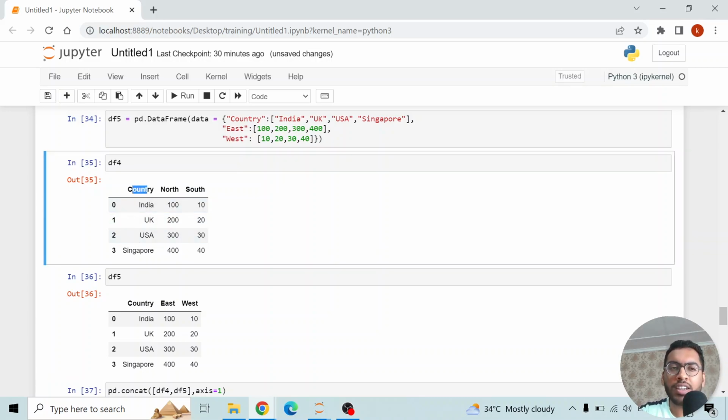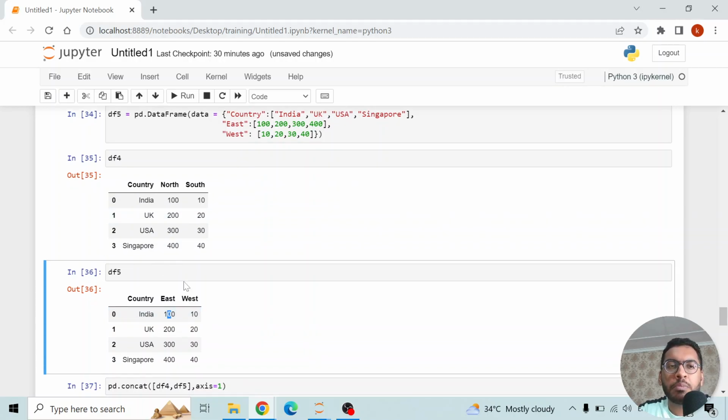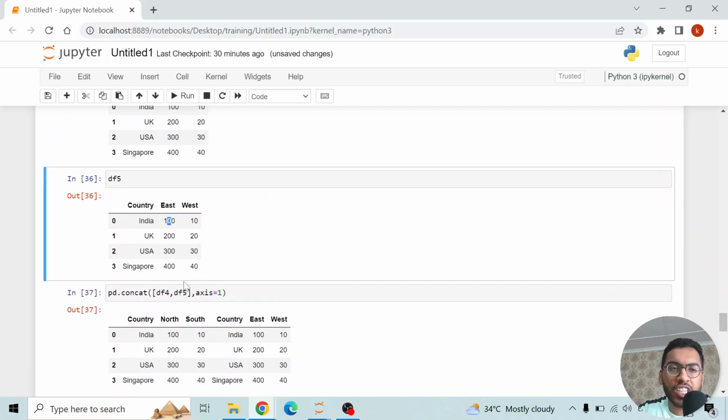And on that country basis, I can bring these two, east and west. So basically it is like a VLOOKUP, right? Okay, you will see the India. So for the east column, the answer will be 100. So on that basis, I want to apply my merging. That is where the concept of merging comes in.